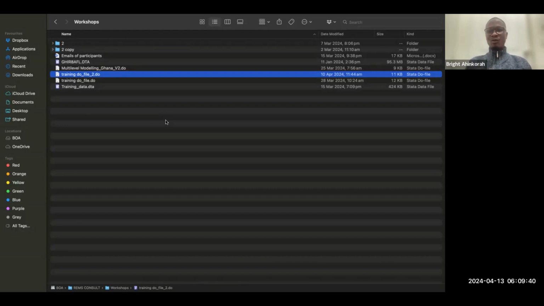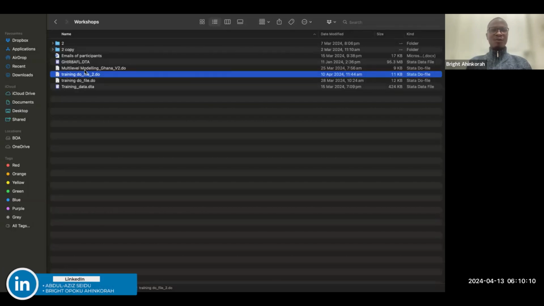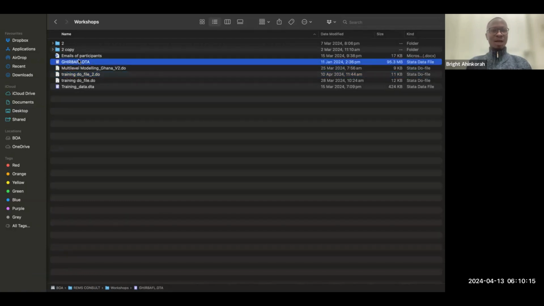When you are done preparing your do file, you need to keep it in a folder. I remember Abdulaziz mentioned that you need to create a folder for each project that you are going to work on. For this particular workshop, I have created a folder, and it contains a lot of files. But the most important files that I am going to use today are the training do file _2, which is my do file, and then the data set I am going to use, which is this particular one.